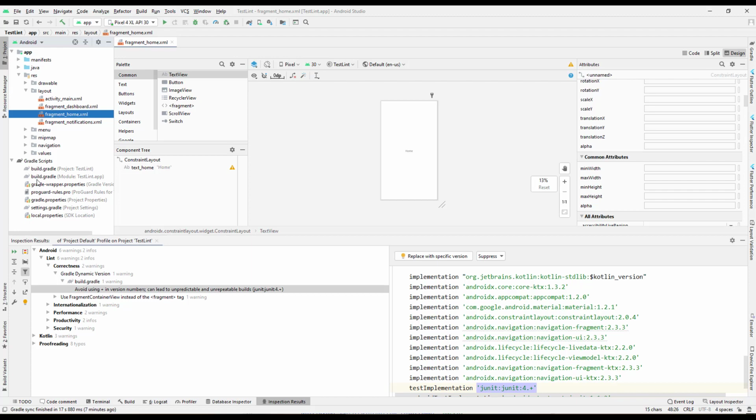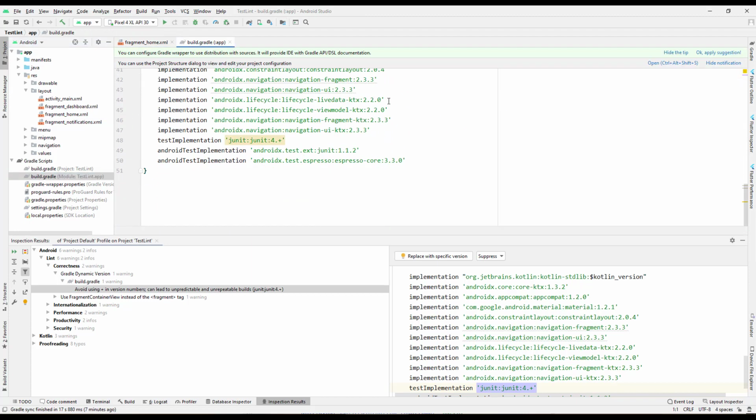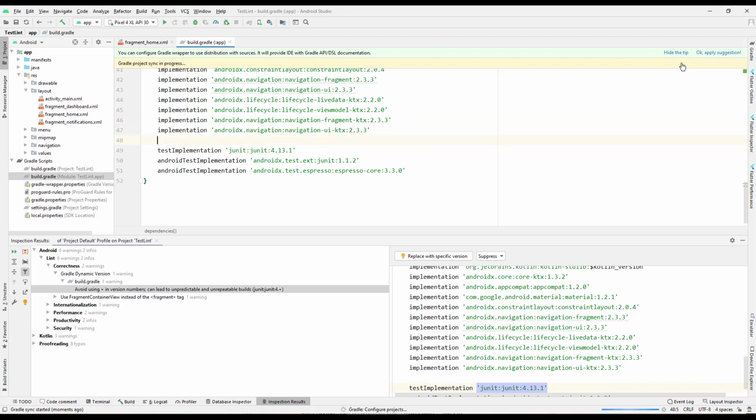Let's go to the Gradle script and the build.gradle over there, and we will use something like 13.1. I think that is the latest version that we have. I'll just remove the plus sign and synchronize that one. Okay, so that's great. And also we have another one.